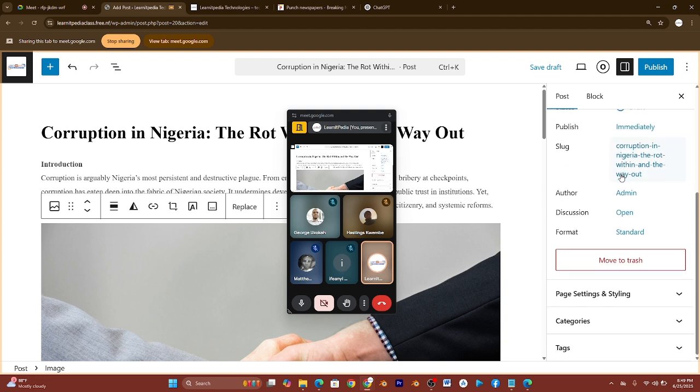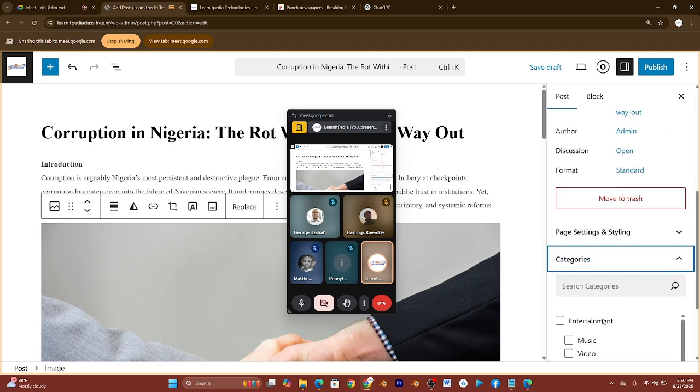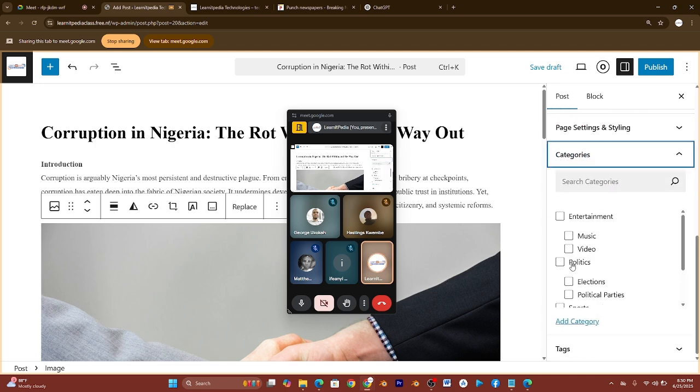Then you scroll down again. Here we have categories. What they're asking us now is, which category does this post belong to? I'll say it belongs to politics, it belongs to election. Let me just say politics and election. Now it means when you click on politics, this post will be there.